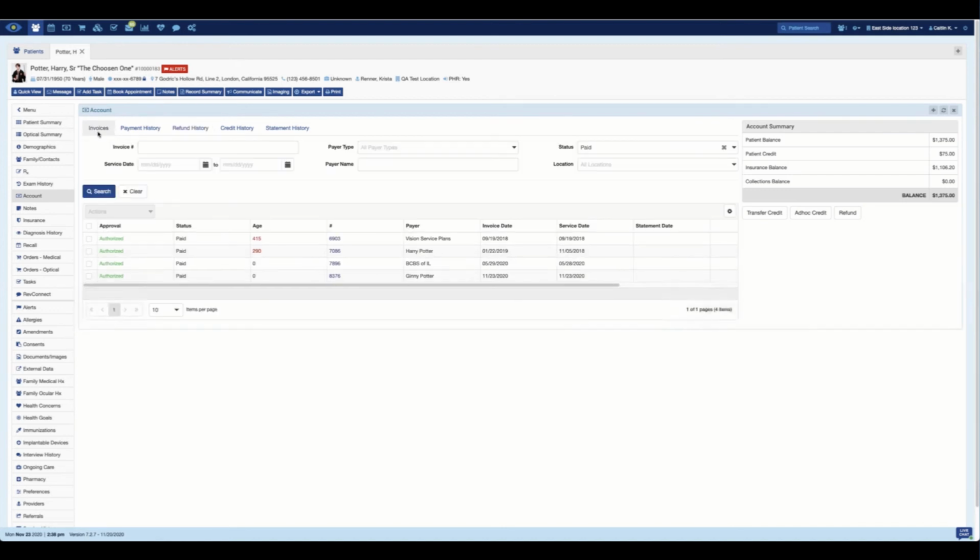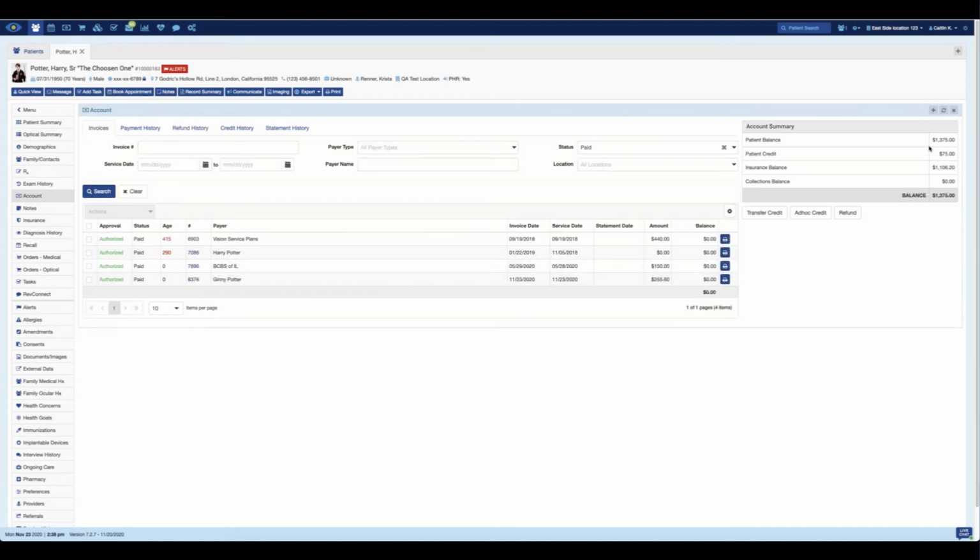under her. If I now needed to refund this $75 back to the patient, I'm going to use the refund button underneath this account summary on the right-hand side. This is the second way you can refund a patient.